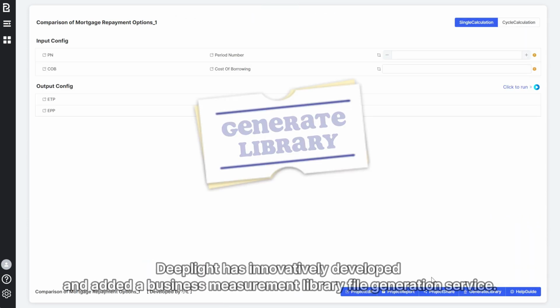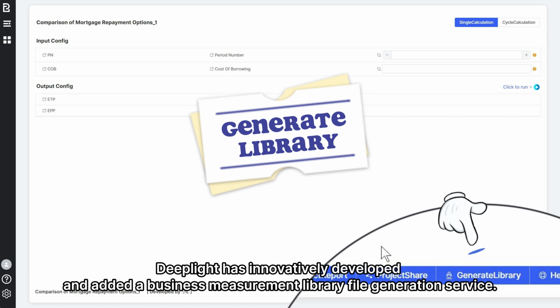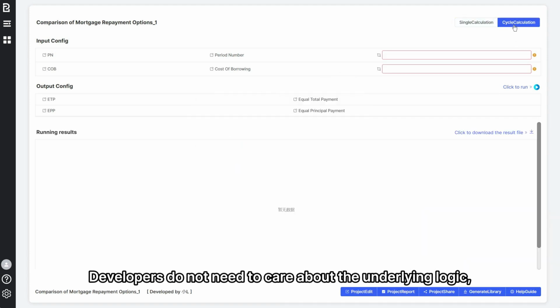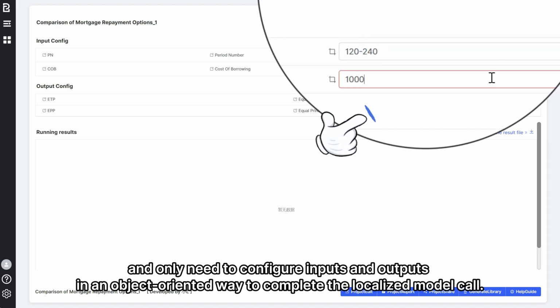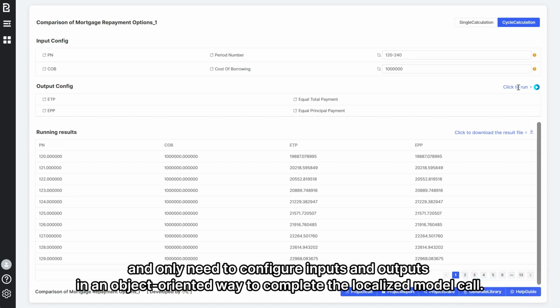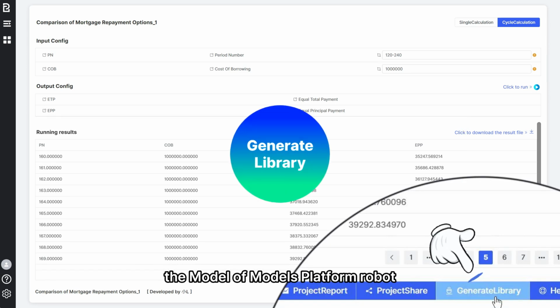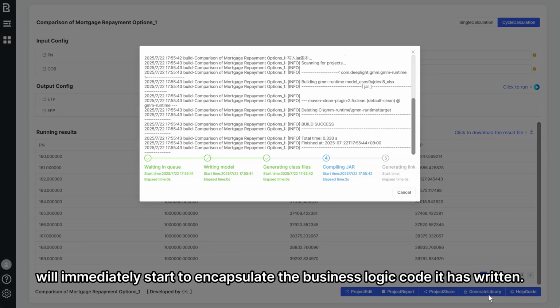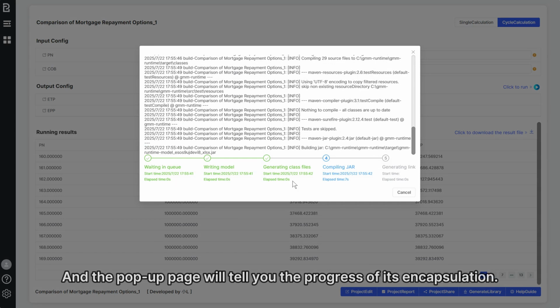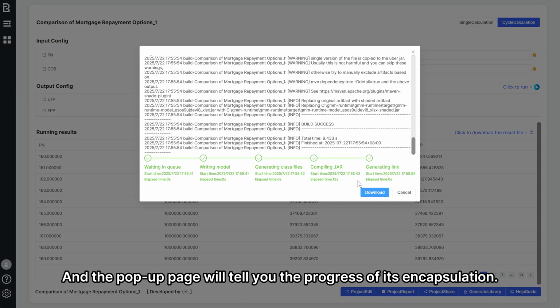On this basis, DeepLight has innovatively developed and added a business measurement library file generation service. Developers do not need to care about the underlying logic, and only need to configure inputs and outputs in an object-oriented way. To complete the localized model call, click the Generate Library button. The Model of Models platform robot will immediately start to encapsulate the business logic code it has written, and the pop-up page will tell you the progress of its encapsulation.